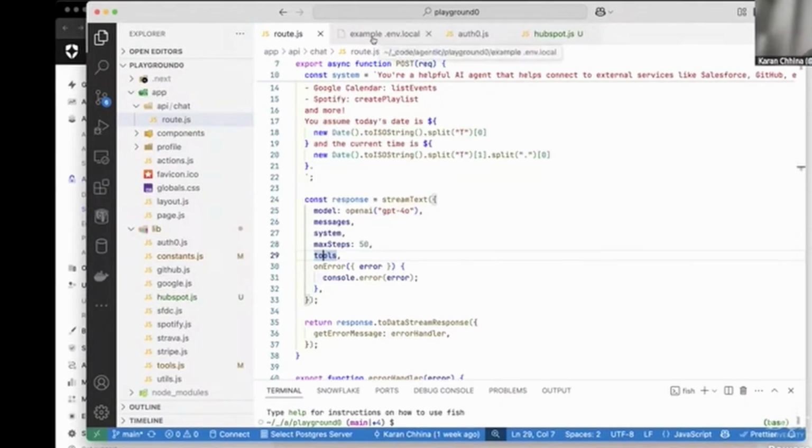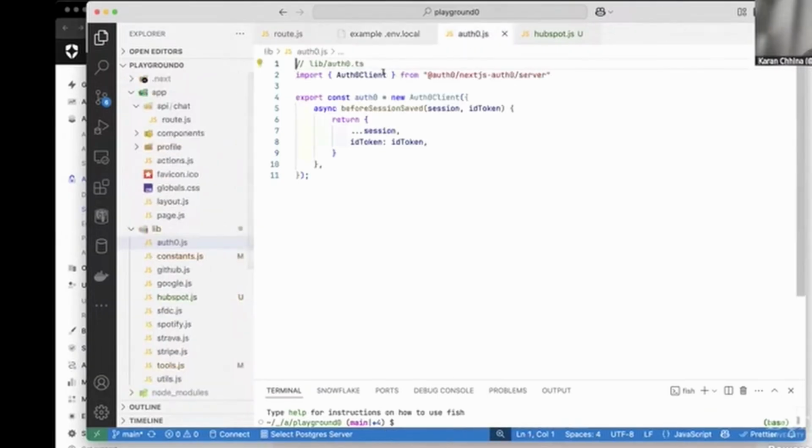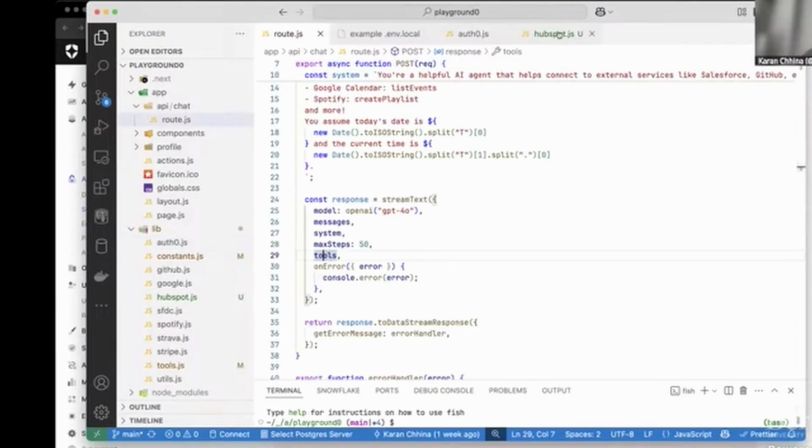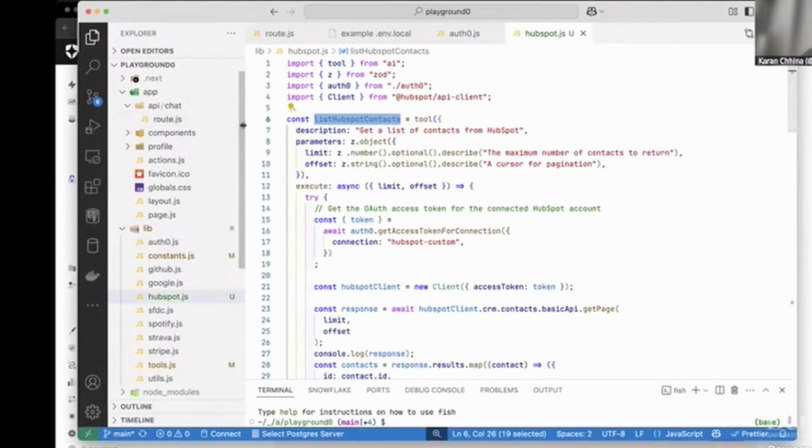But before I do that, I'll show you what the tool looks like. There's also configuration of a .env file where I have to add all of my Auth0 domain, the client ID, client secrets, etc., so that I can configure that. I also have to integrate Auth0 by configuring the Auth0 client. And then one of these tools here is the HubSpot tools. And so what you can see here is a tool called List HubSpot Contacts. And it basically gets a list of contacts from HubSpot.